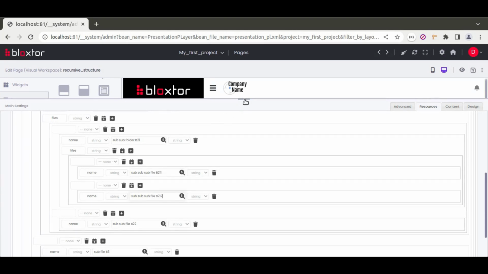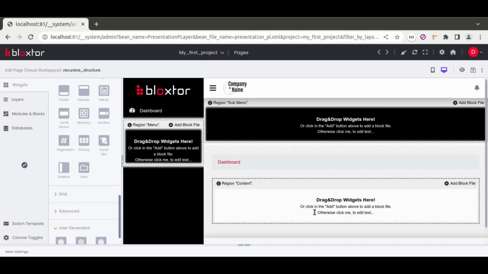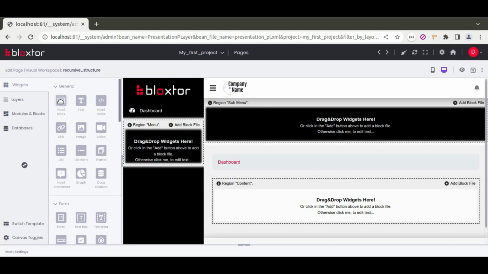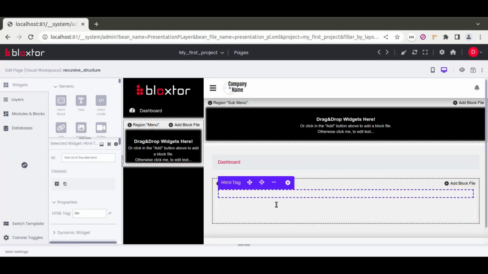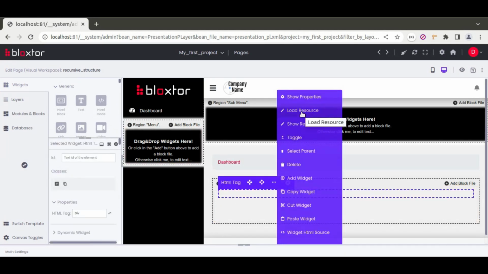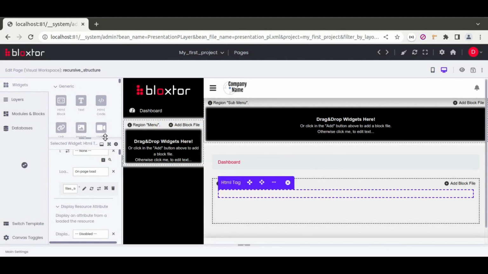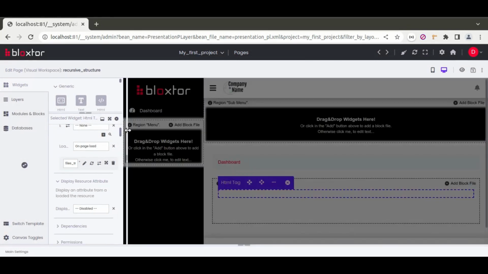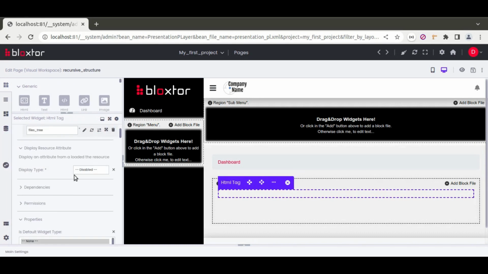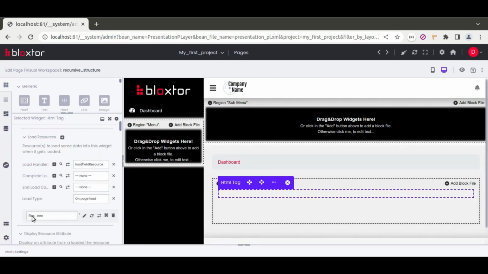Okay, so based on this structure, what you're going to do is create some widgets so we can show that data recursively. So how can we do that? First thing to do is to drag and drop a div here, and in this div we want to load that resource that we created, which was the files tree. So we just click update, and automatically in the properties of that widget, let me expand this so we can see it better, I can see that I have the files tree.